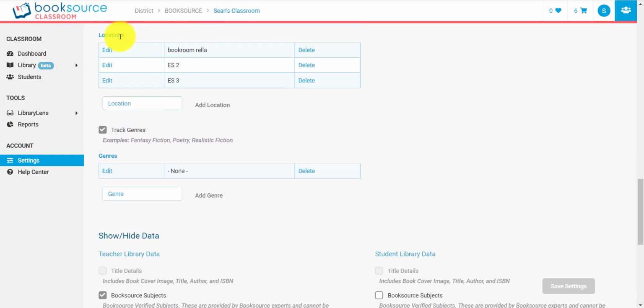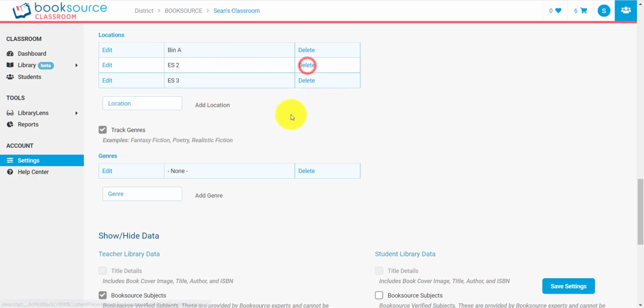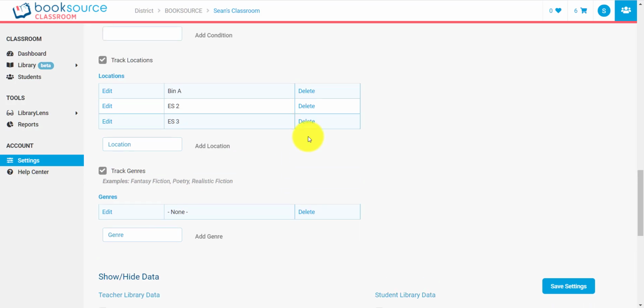We also have locations. So a location might be bin A. And then I can click Add Location, and there we go. Bin A is now a location. You can also delete other locations that are no longer applicable. If you use locations, this is a good way for your students to be able to see in their digital portal where books are actually located. It is also helpful for telling you where to put books back on the shelf whenever they're checked back in.